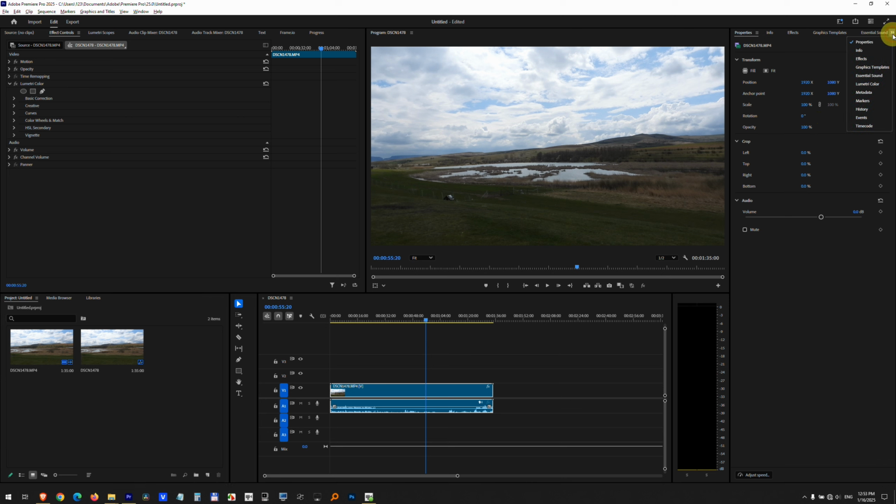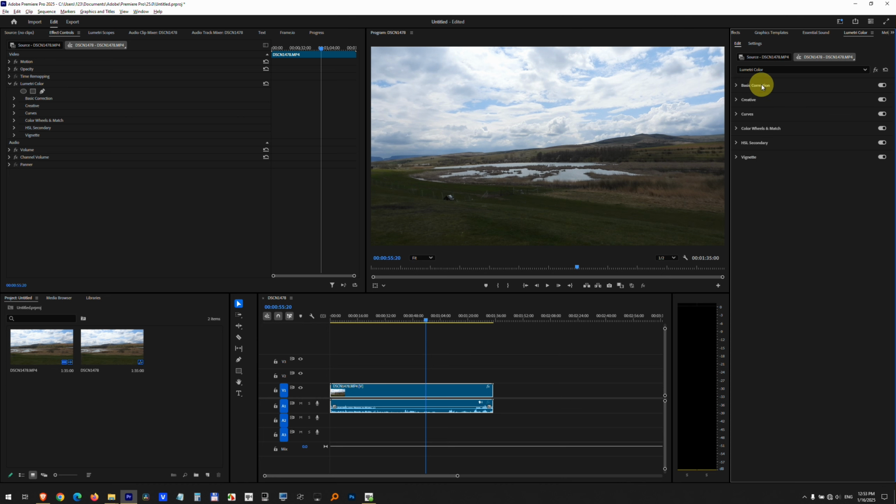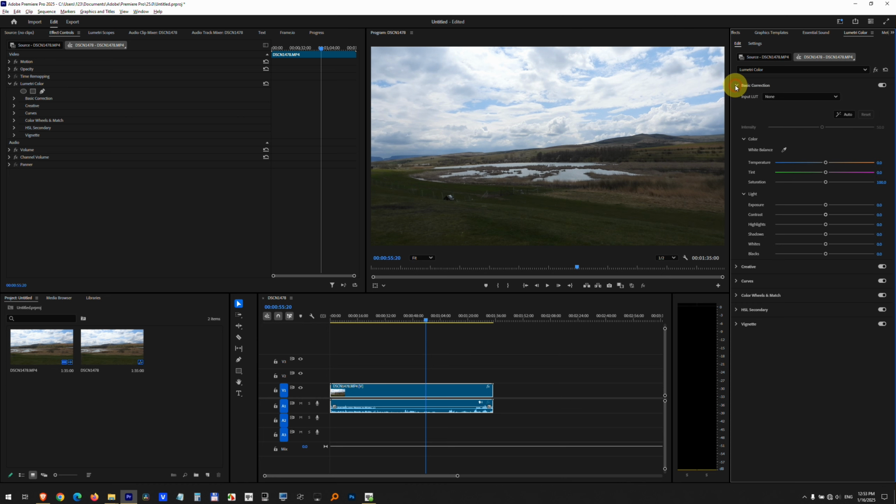And at the arrow there is Lumetri Color, from where you can adjust the highlights and shadows inside the basic correction. By the way, you can do a modification, and here at basic correction you can enable it and disable it to see how it looks with and without that modification. On the right side is enabled. So that's how to adjust highlights and shadows in Premiere Pro 2025.